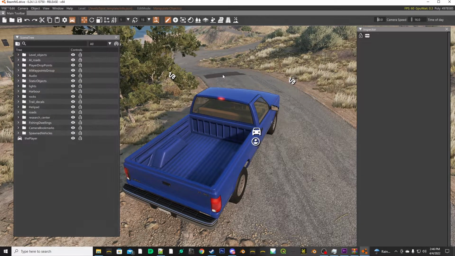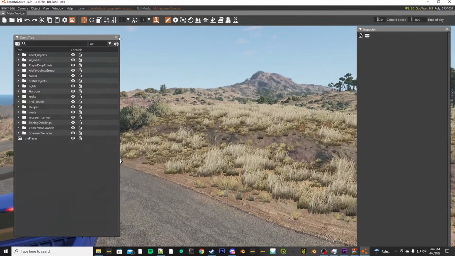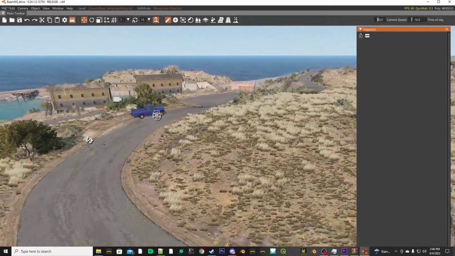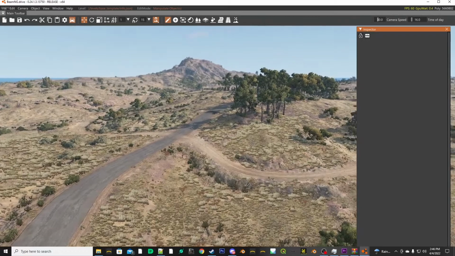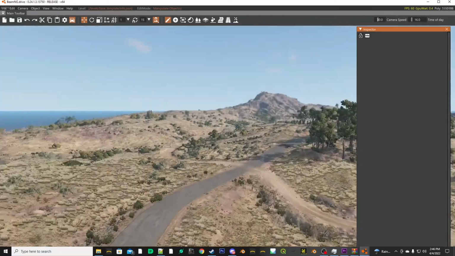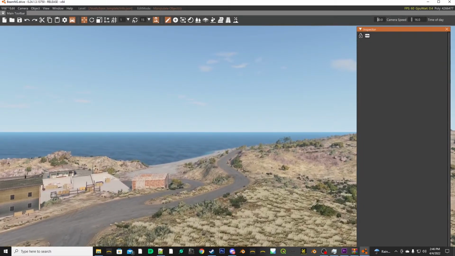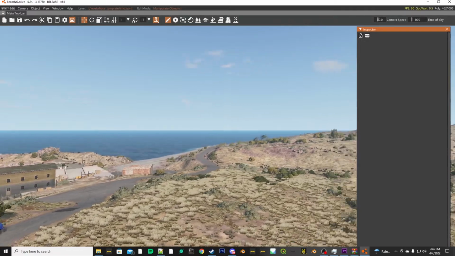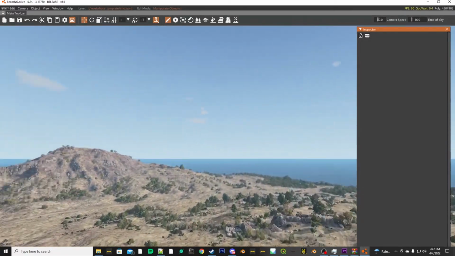Now that we're in here, we're going to use WASD to fly around the map, just to look at it real quick. Basically I'm just using right click on my mouse, holding it down and rotating left and right to change my view, and then W to move forward, S to move backwards, A to the left, D to the right. This is basically everything from the original map.